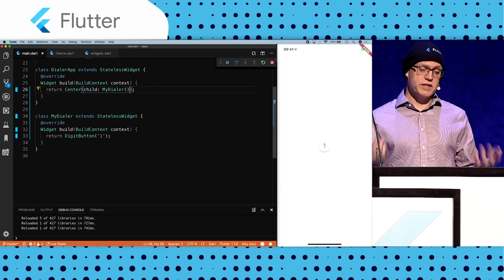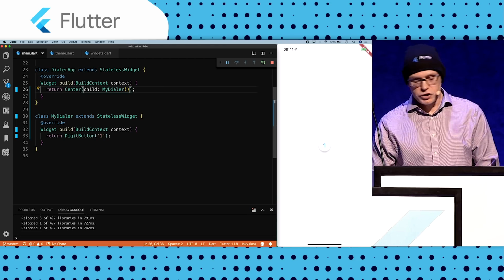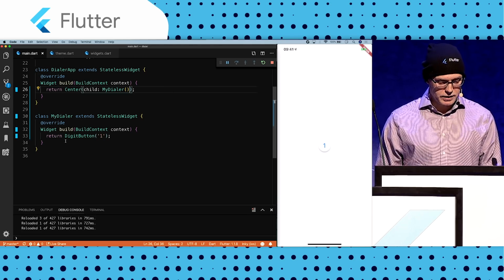But I don't need one button. I need several buttons. So how do you do that in Flutter? Bunch of different ways you can do it. Let's add a second button and see how we get on.